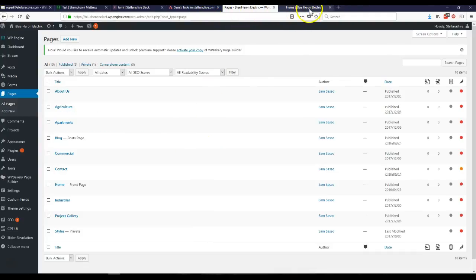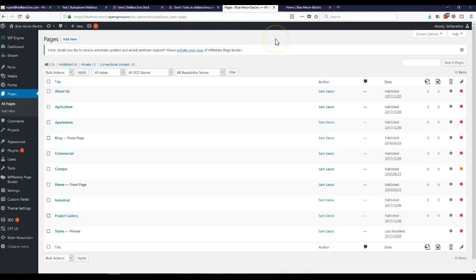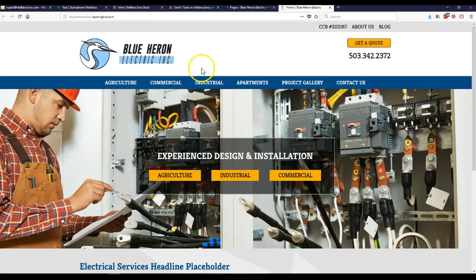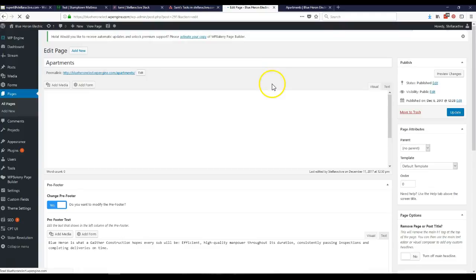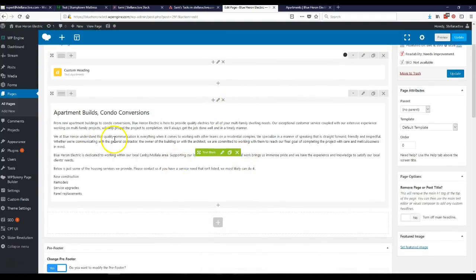I like to keep two tabs open, one with the back end and one with the front end of the site, so that you can see your changes as you make them, make sure they got done correctly. So let's just say, for instance, apartments is the one that we want to work on. So once that opens up, you'll see the text that's on the page.